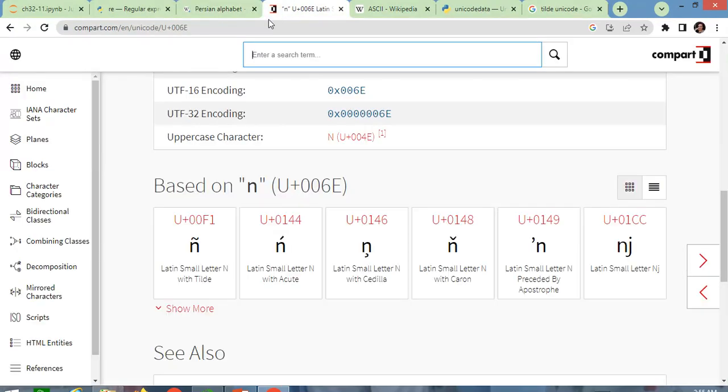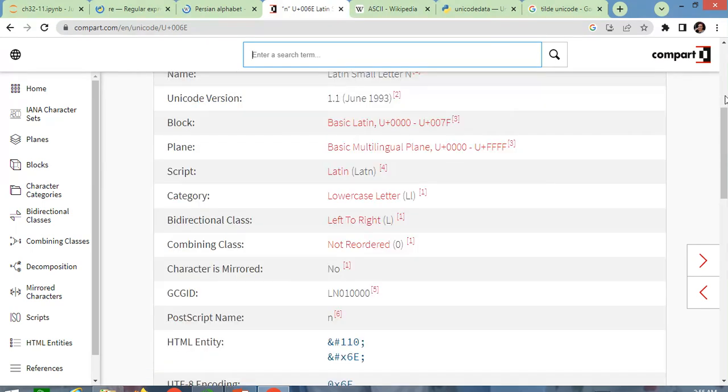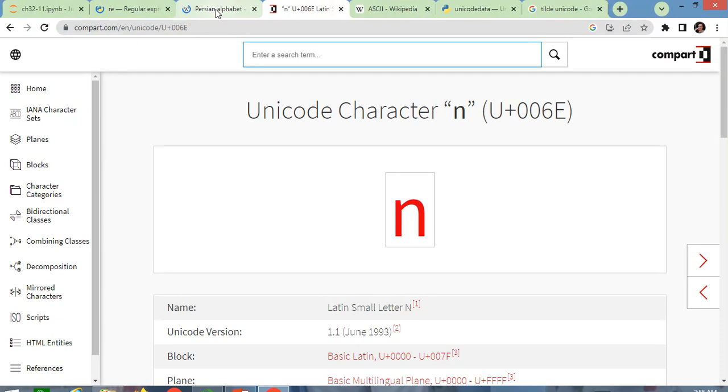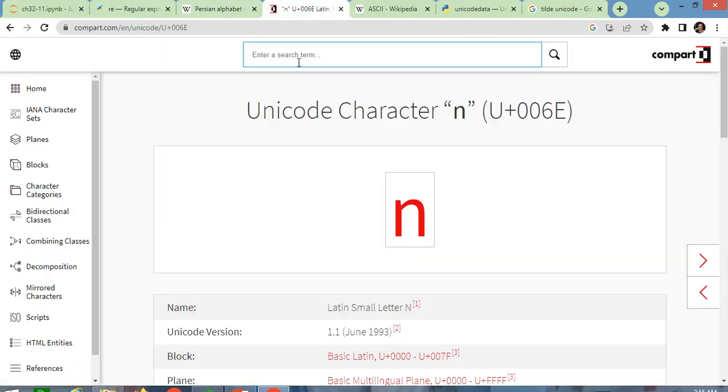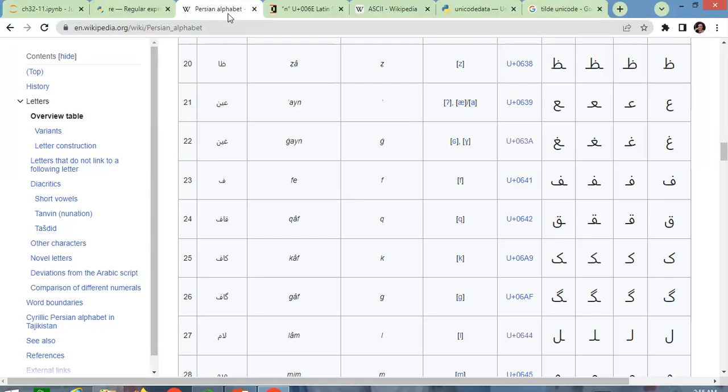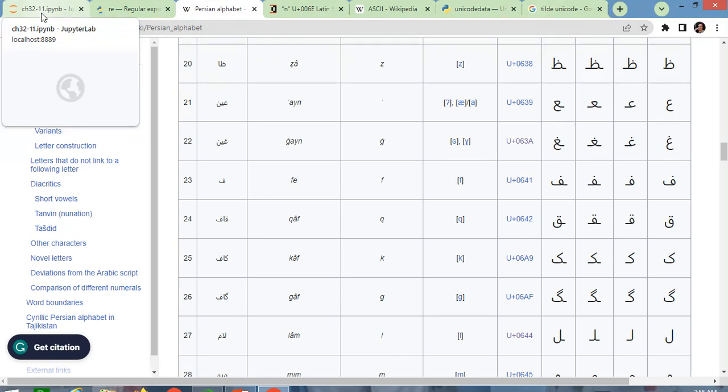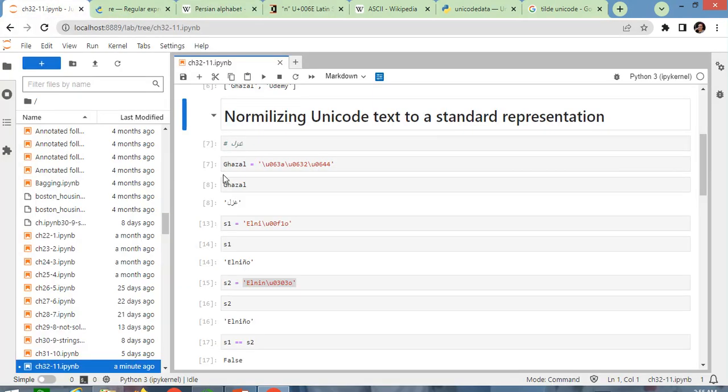Actually, the Compart site also has good information in the discussion of actually Unicodes. You can search different letters in any language on the Compart site. Here you can search to find the corresponding Unicode. Okay, now in this Persian alphabet Unicodes, we want to write Ghazal, which is my name in Persian.